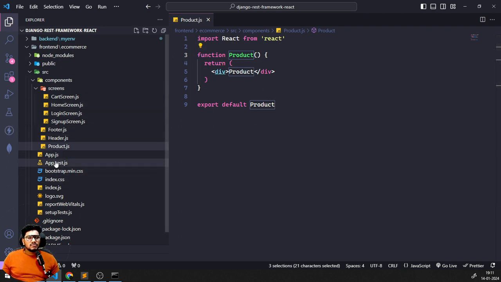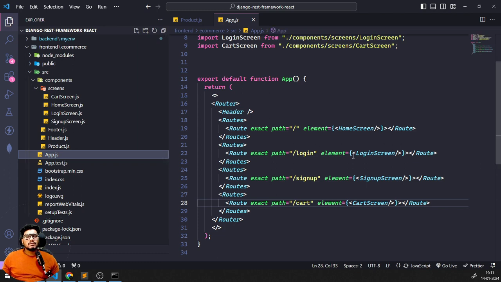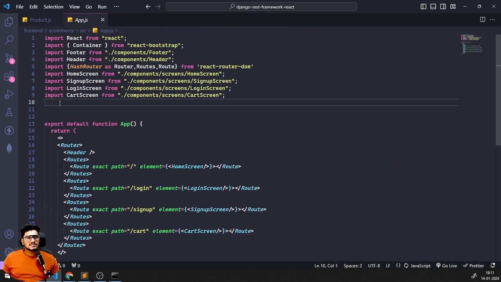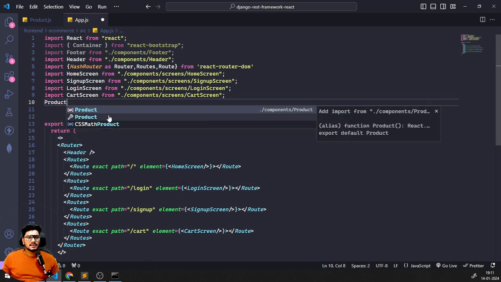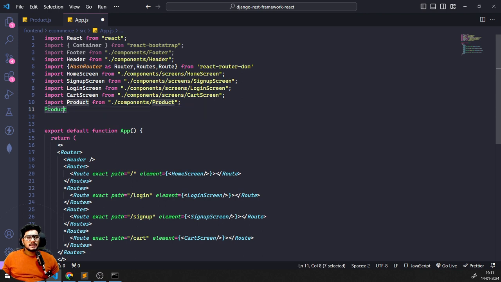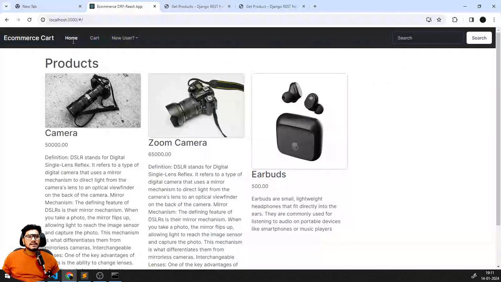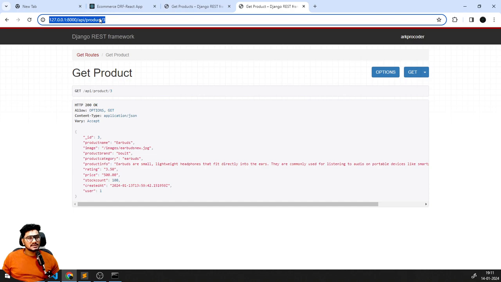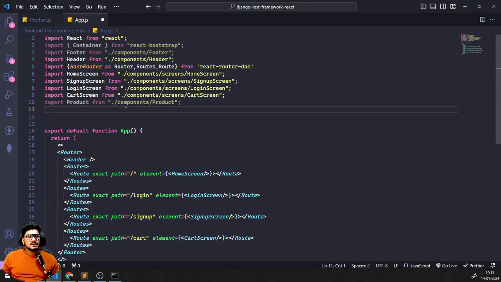I'll just come back to my app.js file, where all my routings are. In this, I'm going to take this specific product page and get it here as a product. Once I get the product, I'm going to bind one specific URL. Whenever I get an API like slash product slash 3, I want to render it here and get the specific product details over there. That is the one thing I wanted to apply.